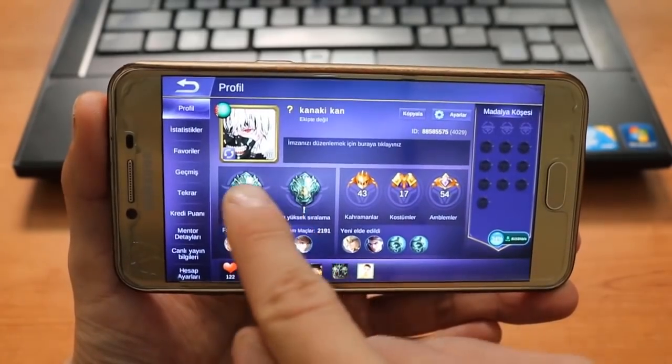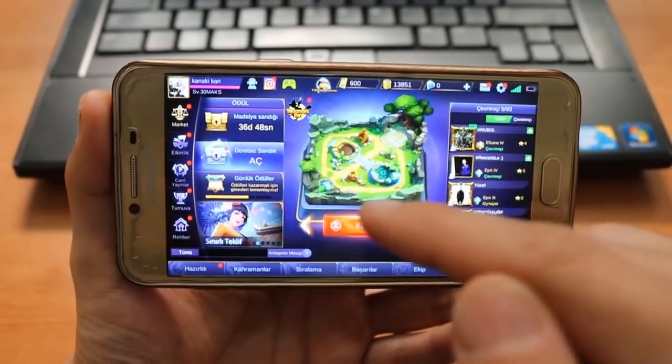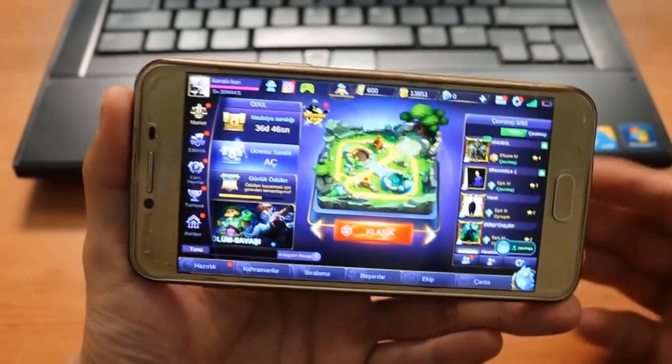So first of all I want to check my Mobile Legends account, which is here, Kaneki Khan. I'm in Epic. If you want you can add me, we can play together.